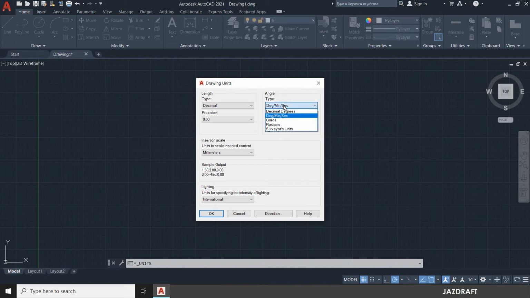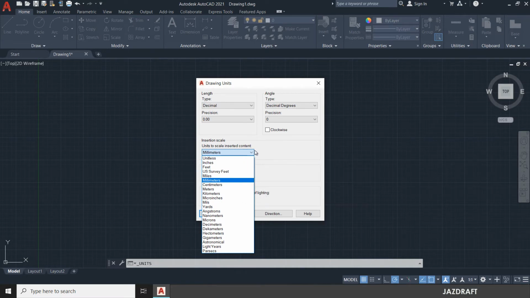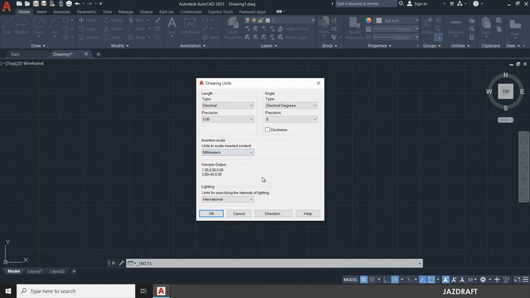But for this, I will choose the decimal degrees, and in the unit to scale inserted content, I'm going to select the millimeter. You can choose other options here also based on your requirements. So I'm going to select millimeters, and lighting international. Here you can press OK, cancel, direction or help.